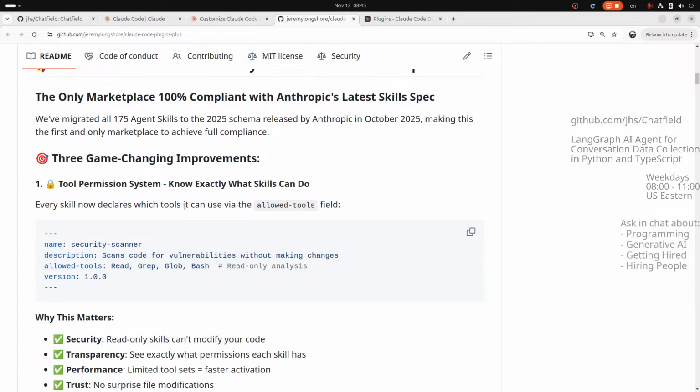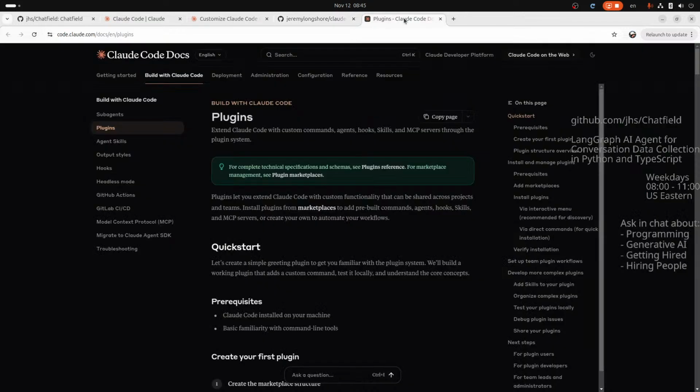Every skill now declares which tools it can use via the allowed tools field. Very cool. So maybe I need to do that. Let me start writing down. This is cool. How do you publish? This isn't moving me nowhere on NPM and pip publishing, but I kind of like this. And this is the new frontier, you know, this may be the new NPM, you know, Jeremy Longshore. And then what is this?